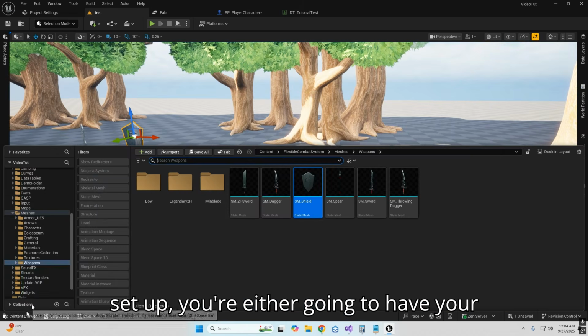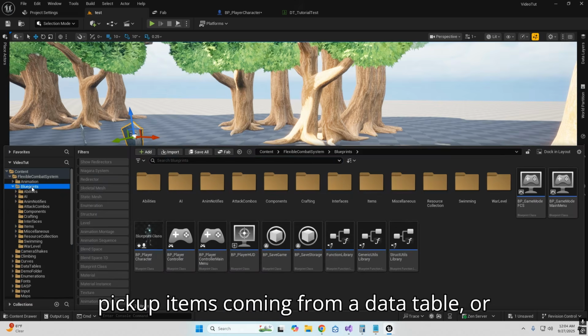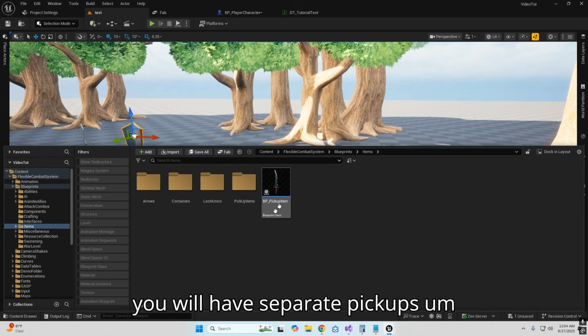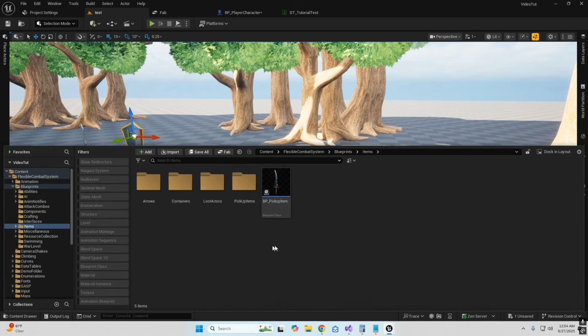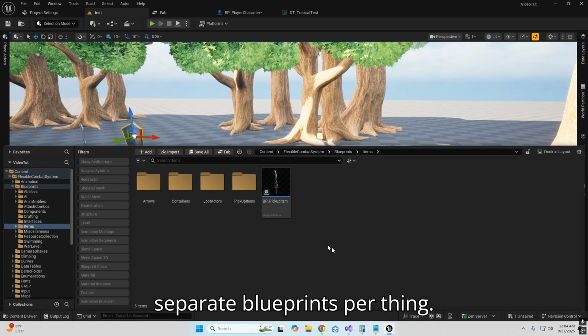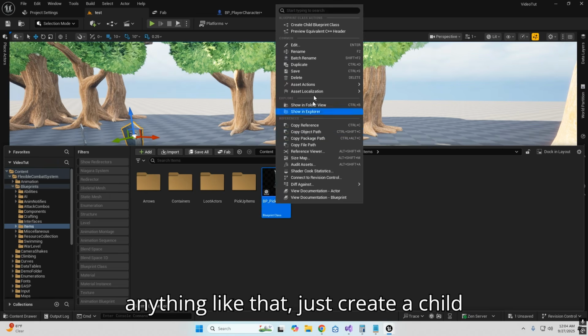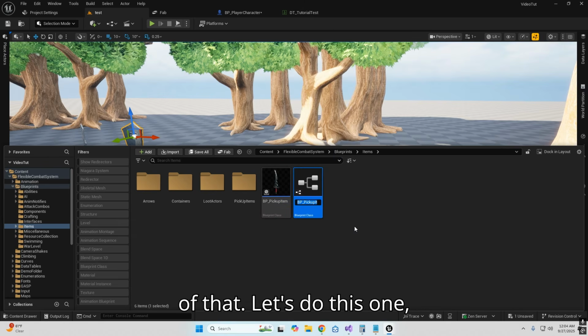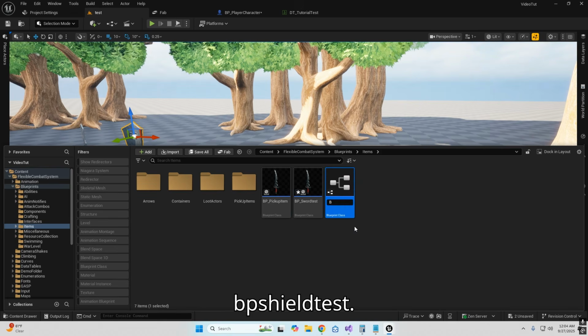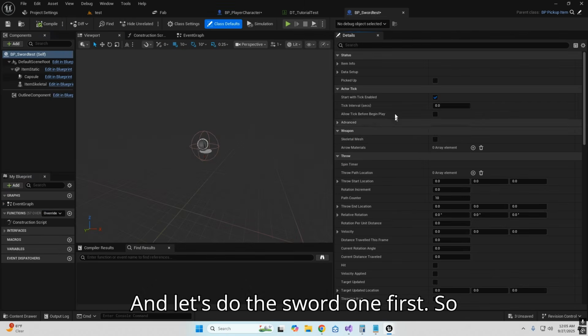Save. So depending on how your system's set up, you're either going to have your pickup items coming from a data table, or you will have separate pickups from, you know, separate blueprints per thing. For the ones that you want to do, like if you have mushrooms or herbs or anything like that, just create a child of that. And just do this one, bp_sword test, and we'll duplicate that, bp_shield test. And let's do the sword one first.